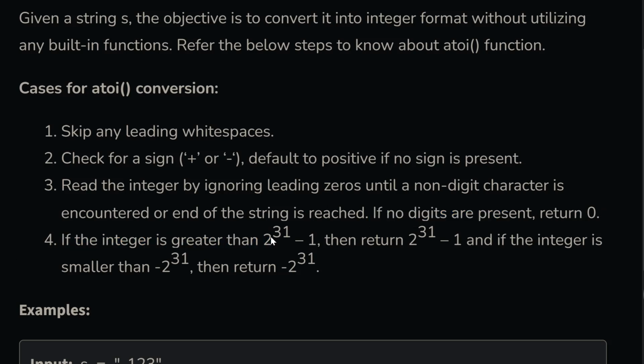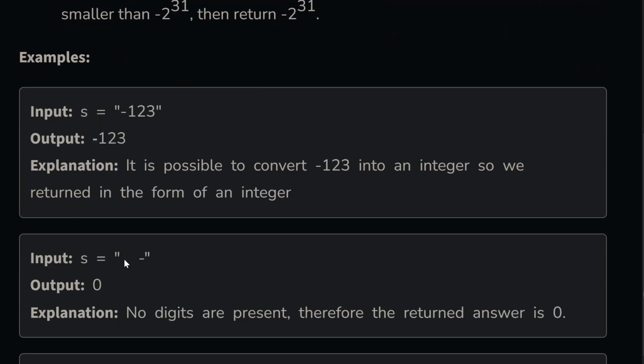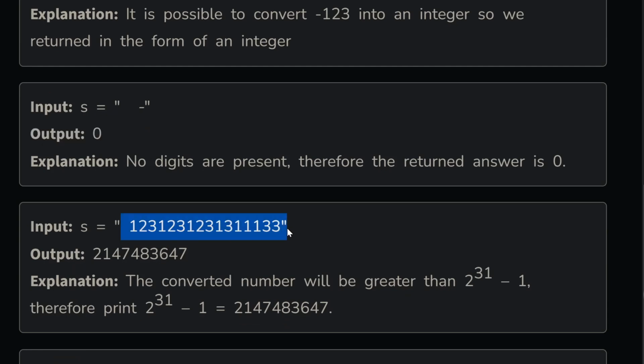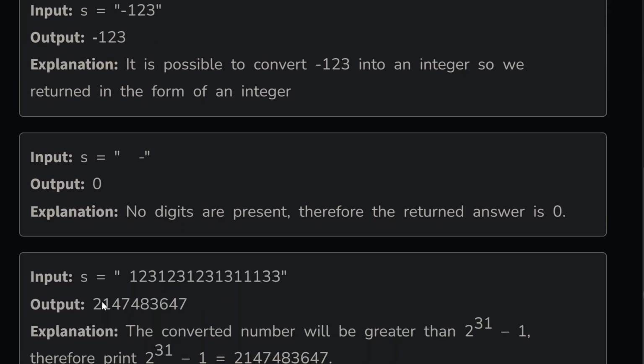If the integer is greater than this number, then return the greatest number. If the integer is smaller than this number, then just return the minimum value, the smallest number. In this case, we have a valid number, we just need to return this. Then we need to first ignore the spaces, then check for the symbol. This is negative. After that, we don't have any digit, so just return 0. In this case, the number is too big, so we need to just return the upper bound.